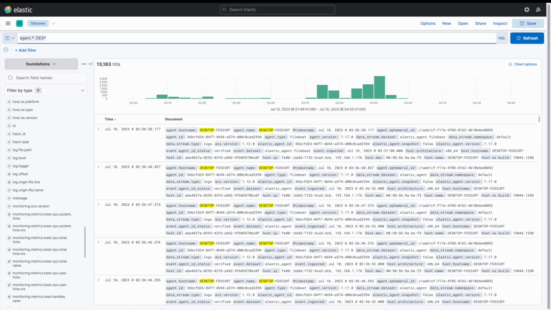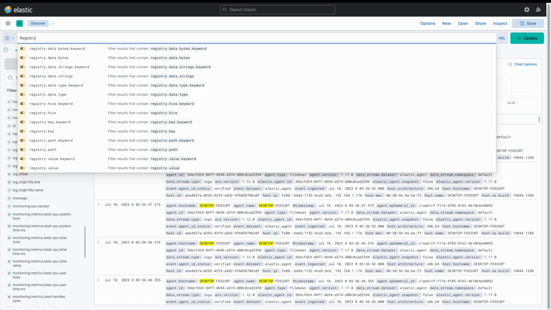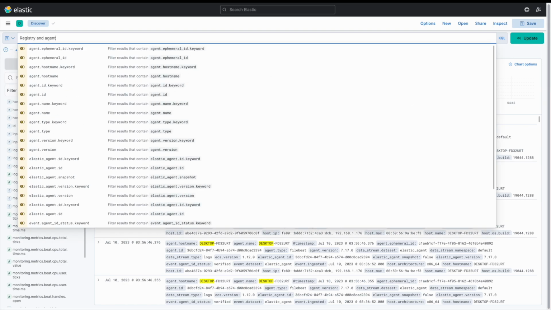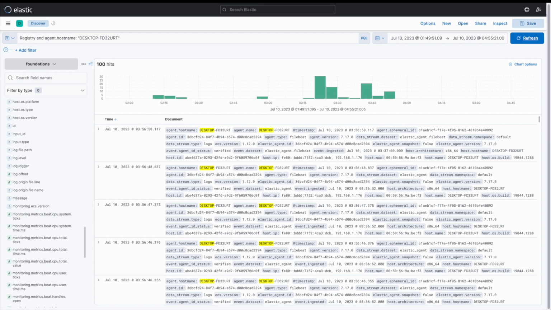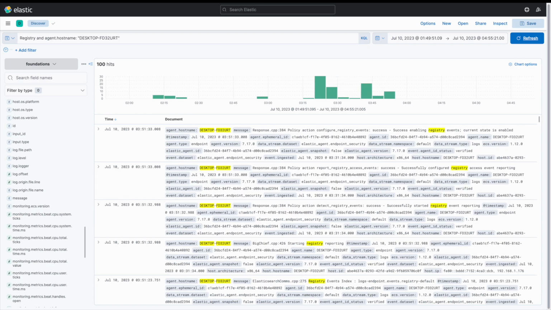Now let's throw in some more operators over here. There's the Boolean AND operator that we can work with. And let's search for registry and agent.hostname equals the desktop that we're working with in question. Okay, so this is interesting. We have 100 hits now from this desktop with registry events. Now we're getting somewhere, right?